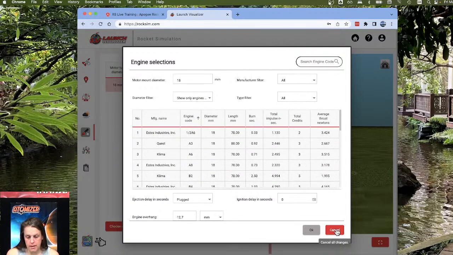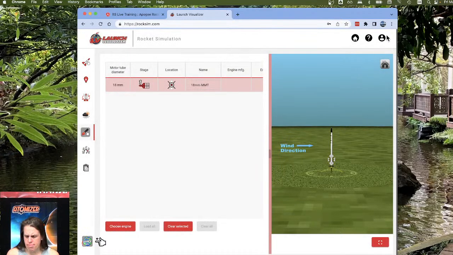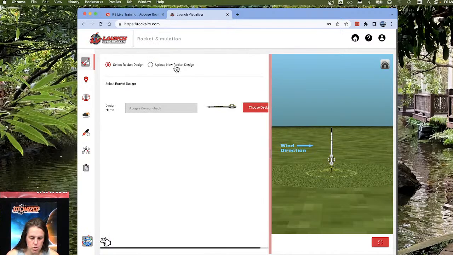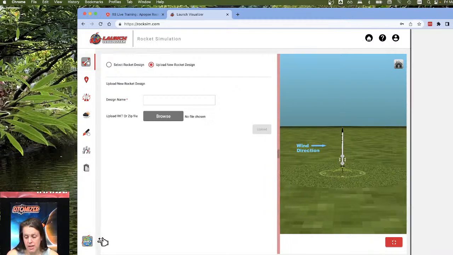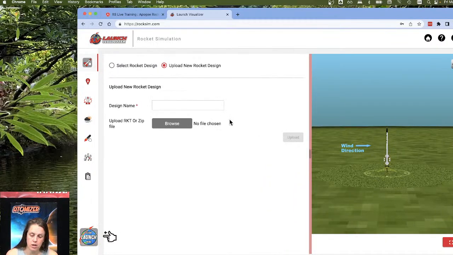Oh, it's not showing it because I'm logged in already. The next step is to create an account on here, so you're logged in, but it's still free, and that opens up the ability to save your own rocket designs. You can upload a file if you have a custom one, or if you have a rocket, even from RockSim, that's not in here.